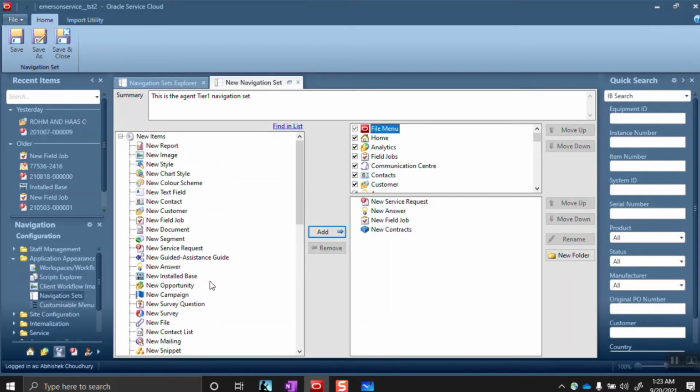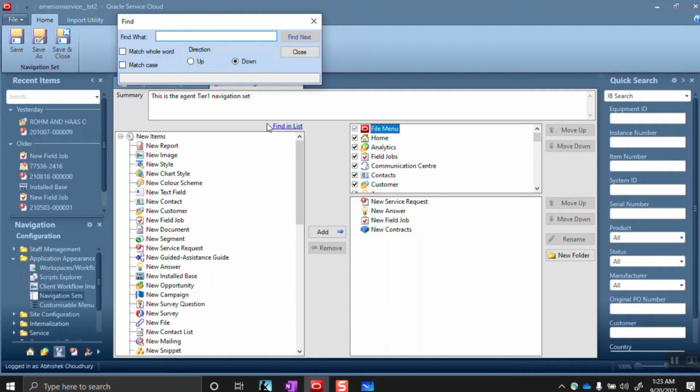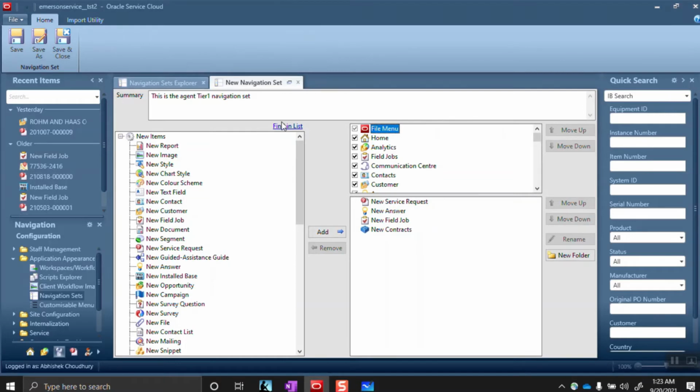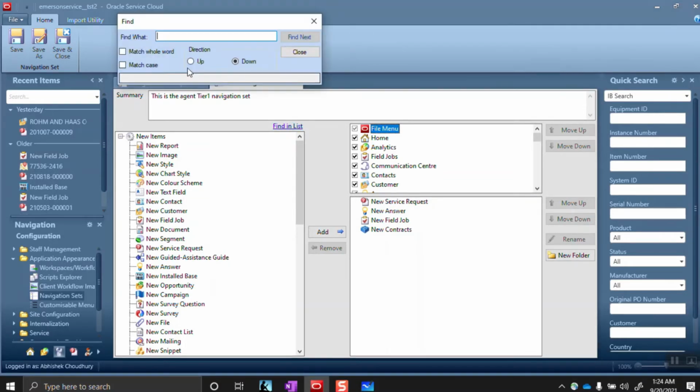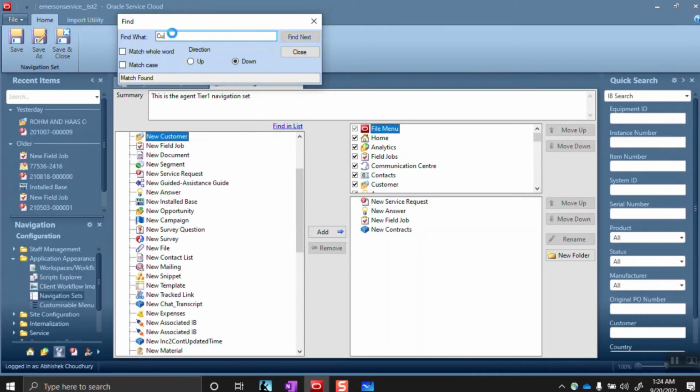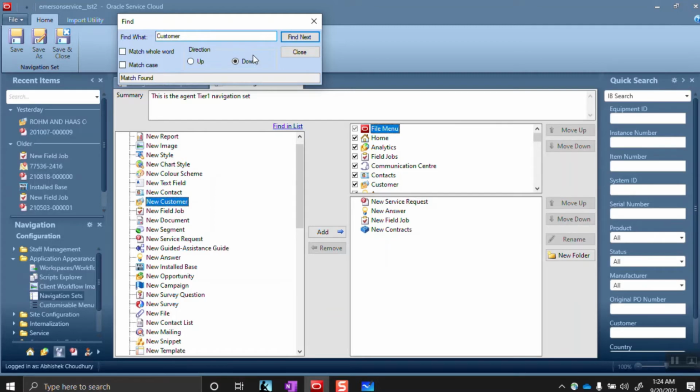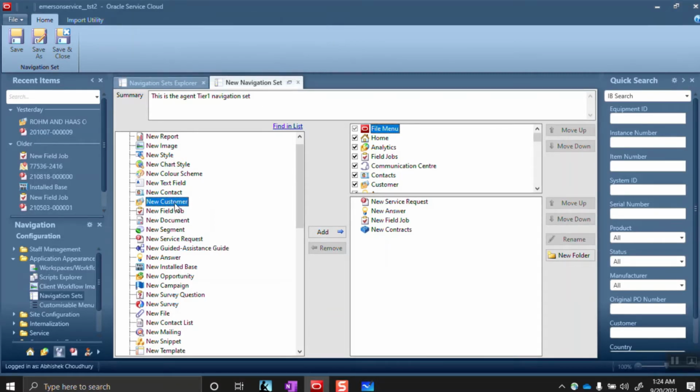So here we have finding. So here is something called find in list also. This is something which you can also use in order to find certain things. For example, if I want to give customer, okay, and find next, so you can see the new customer has come up. So you can also add this new customer. I can move up the contacts. Okay, so this is our file.